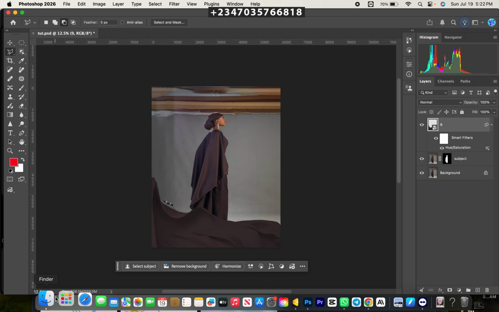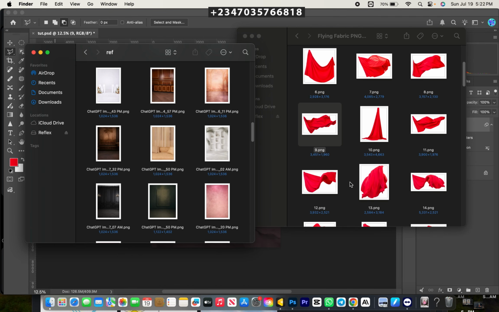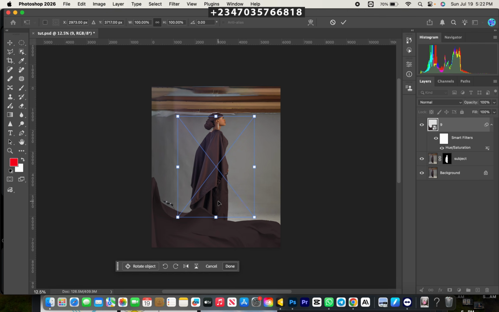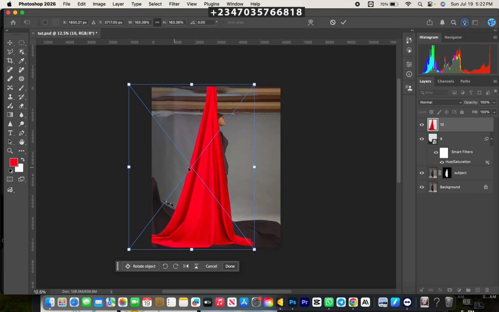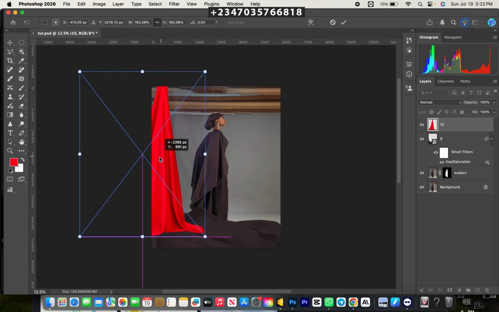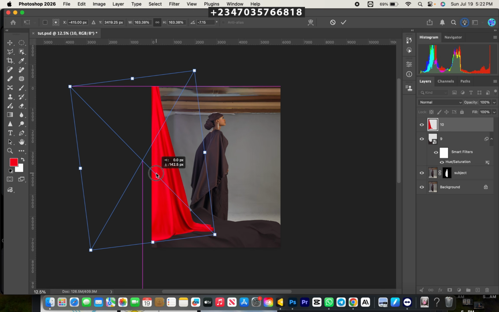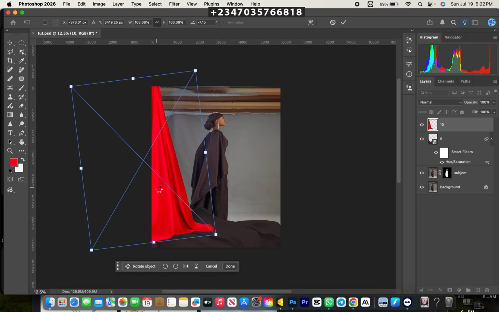Then I'll go to the file manager again. I'll drag in the second one I want to make use of, which is this one over here. I'll drag it straight into Photoshop. As you can see right now, I'm going to expand it also. I'm going to drag it towards this area. I want it to be around this way like this. As you can see right now, I'll click on OK.